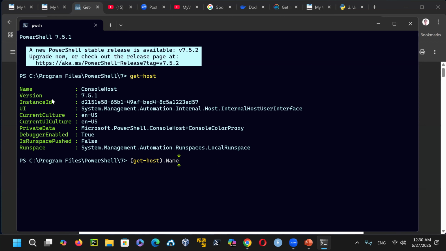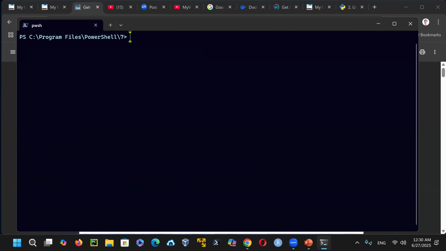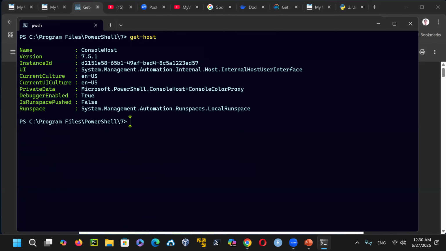Like for example, if you want to say .Name, it's going to say ConsoleHost. But if you want to see the version, you just type .Version, and it will give you the version. And then .Version.Major, and you can see the major. And then .Minor will give you 5, and .Build is going to give you 1, and .Revision -1, and so on. So there are all of these commands.